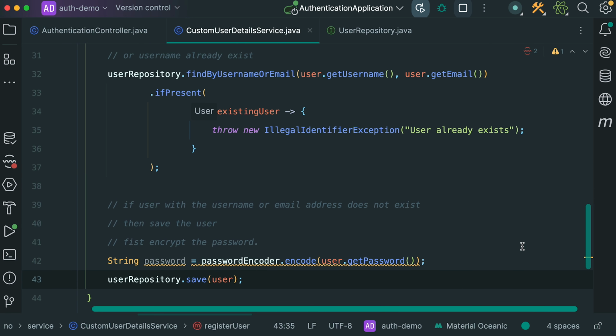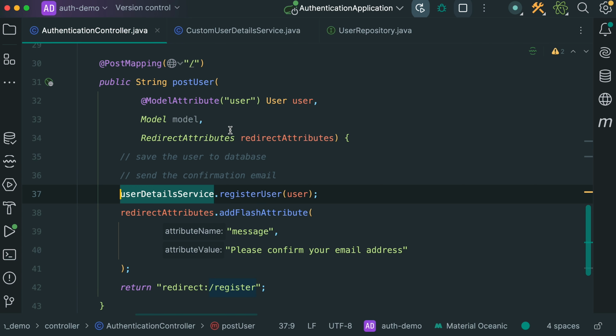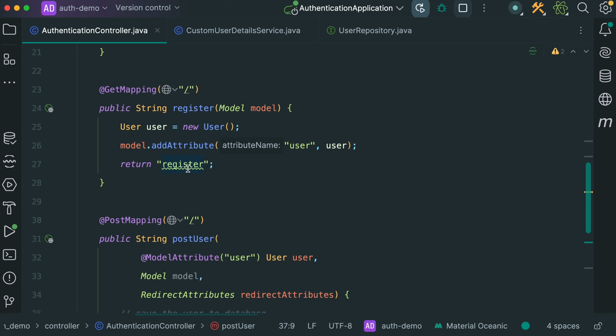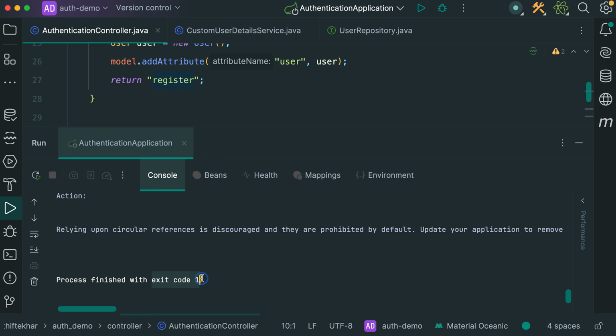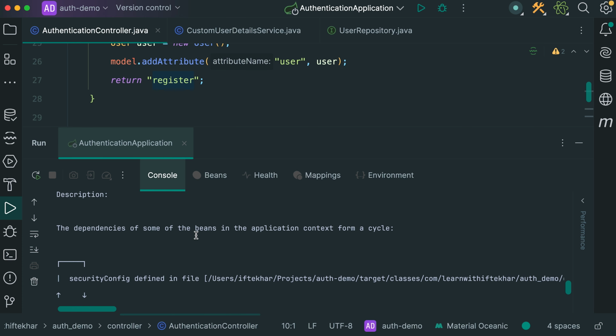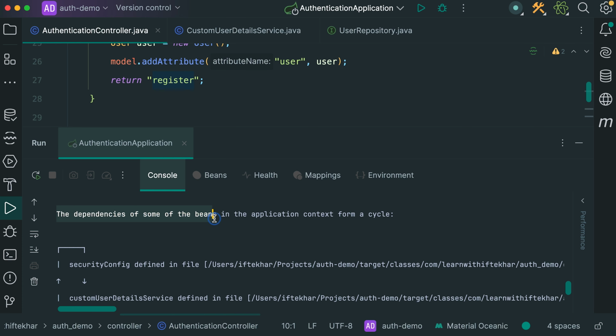Now, I will create a register HTML page. This HTML file will have the same HTML code and styles as our login page. Let's start the project. The project failed to start. There may be some kind of circular dependency issue. Let's check. The dependencies of some of the beans in the application context form a cycle.